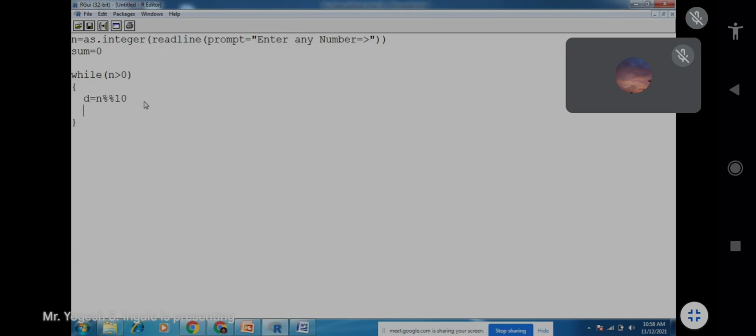As soon as you separate the last digit, add it in some variable, as you are supposed to calculate the sum of all digits. You are supposed to add the separated digit in the previous sum, and that's why the instruction is sum is equal to sum plus d. Each time this while loop executes, you add the newly separated digit to the previous sum. That's why the instruction is sum is equal to sum plus d.